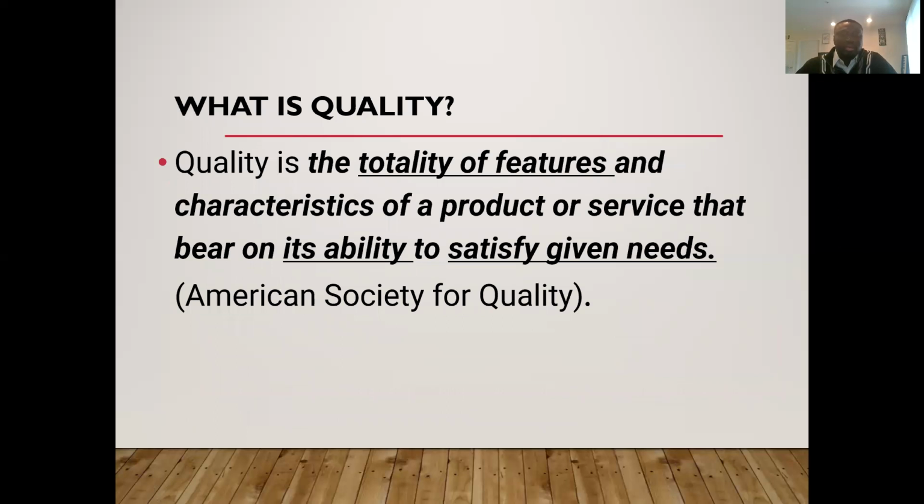So what is quality? From the American Society for Quality, which is ASQ, ASQ defines quality as the totality of features and characteristics of a product or service that bear on its ability to satisfy given needs. So I underline totality of features and characteristics. We want to understand that quality takes into consideration the totality of all features of the product and its ability to satisfy given need.